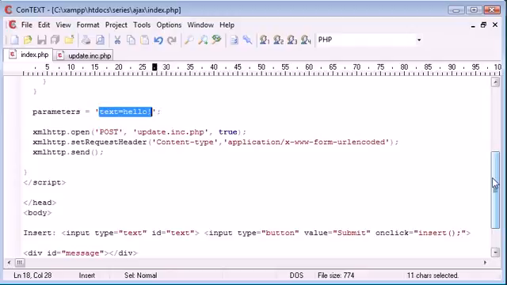Now this looks like get data, by saying text equals hello. We can also say and something equals hello 2 or something like that. You know, we can send limited post variables through here. However, now we need to find a way to send these parameters through to our update.inc.php, because at the moment we've just put them into a variable. What we need to do is put it into the argument of this send function here. So we're going to say parameters in there.